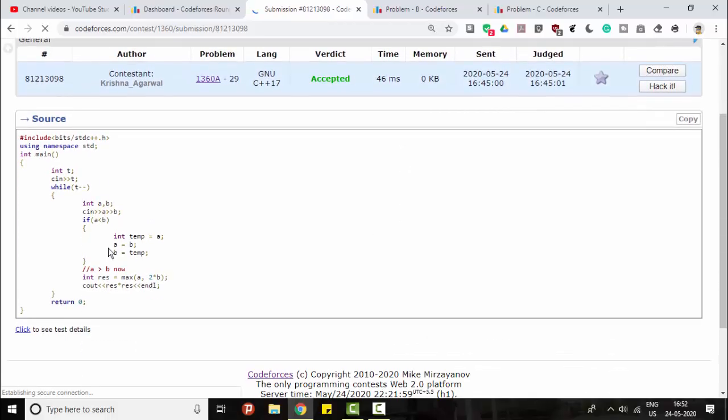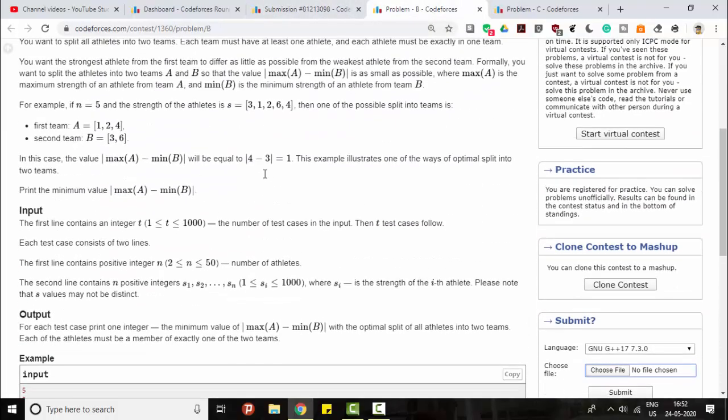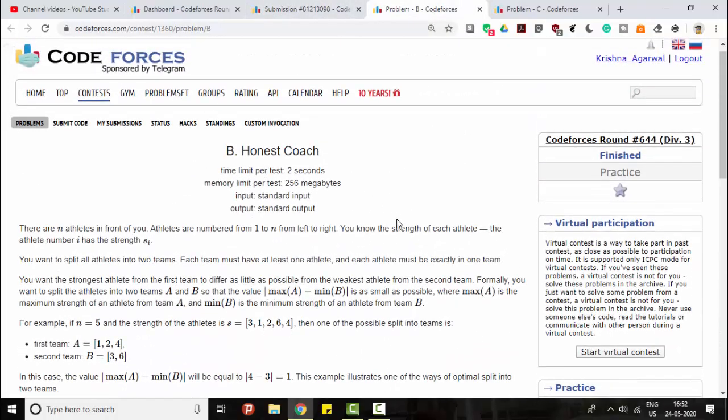I have taken a as the bigger one, where when a was less than b, I've swapped them, and I have taken result equals max of a comma 2b, which is length comma 2 times the breadth. When we have stacked the two rectangles, and when the length is greater than 2b, we will choose that as the solution. Moving on to the B problem, we have Honest Coach.